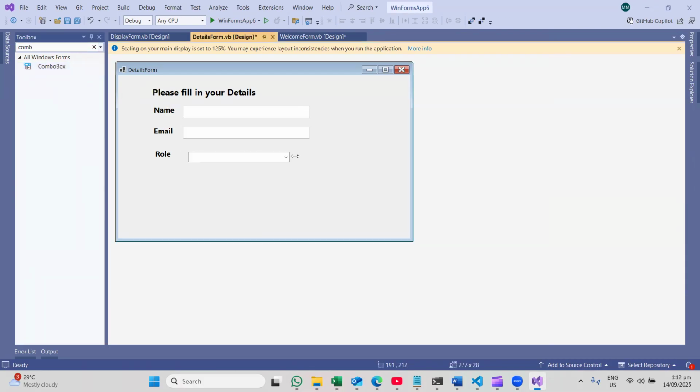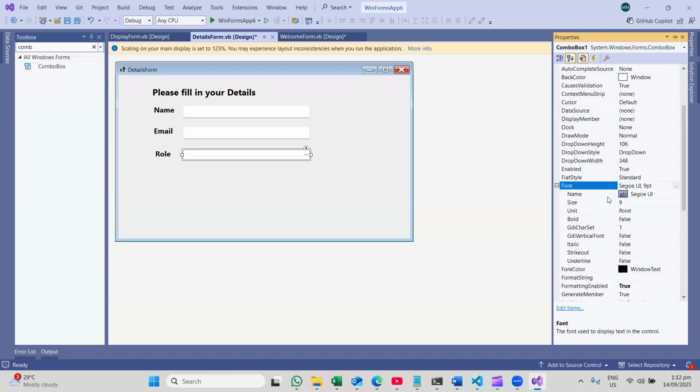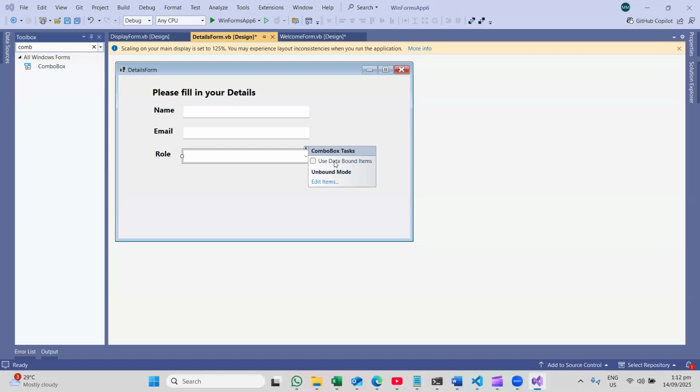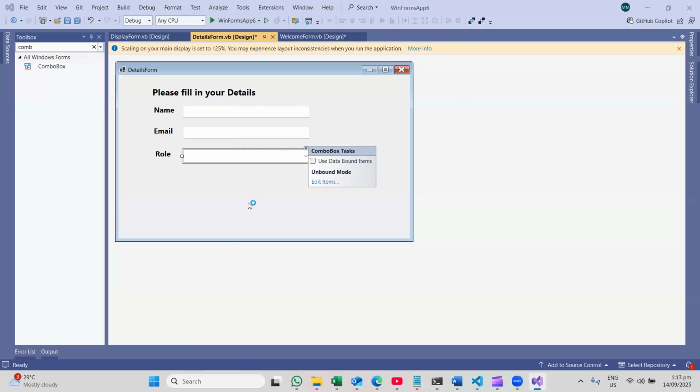And then I'll stretch this one out. I'll bring it up a bit. I'll tell the computer that the font size of the combo box should be 12. And then over here, I'll click here so that I can enter the items of the combo box. It is going to be students, and it is going to be staff. And I'll press OK.